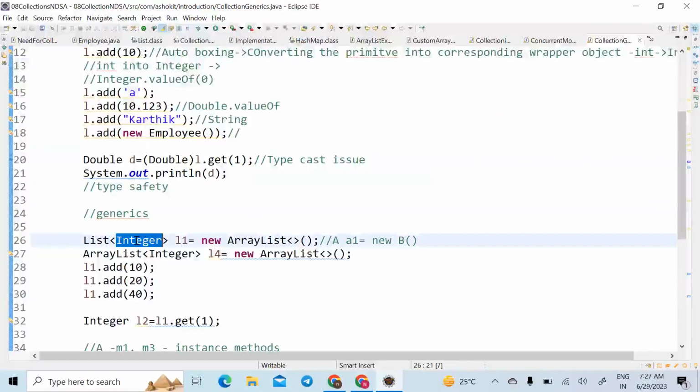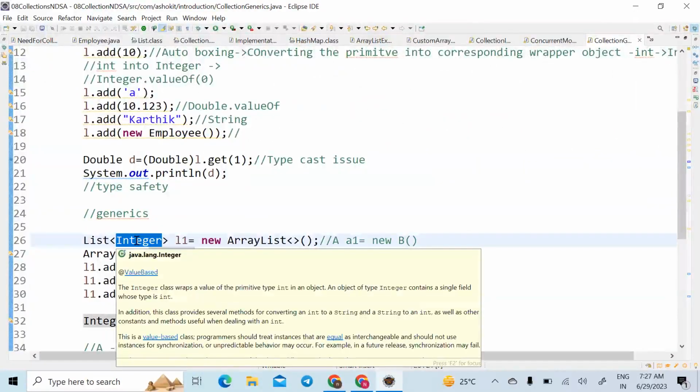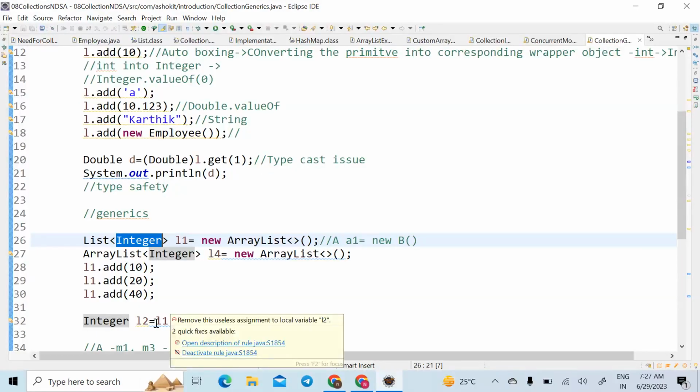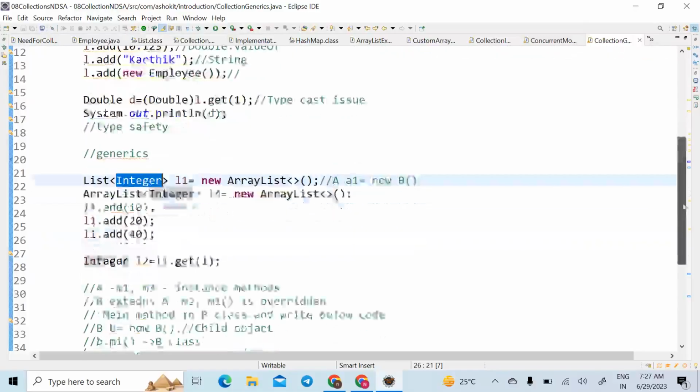By using these generics, what happens? We can't allow other objects. That means same objects only, homogeneous objects only we can store. If you try to store something else, what happens? A compile time error will come. And there is no casting issue, right? Type safety is also provided. You can only add one type, and the typecasting issue will also be gotten rid of. Hope you understand.